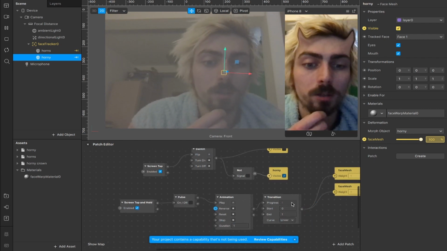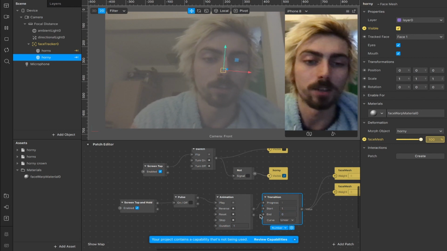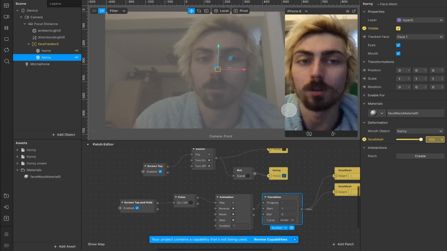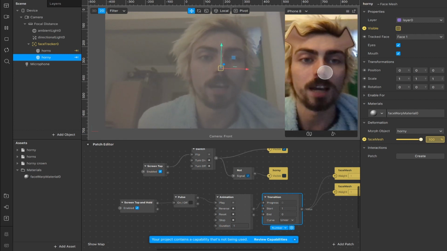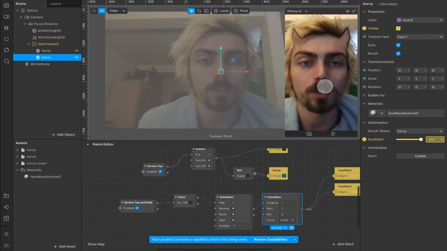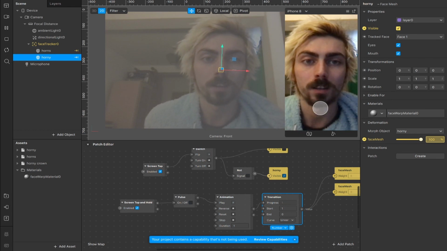So now what I'm going to do is change the start value from 0 to 1 and the end value from 1 to 0. So now it will go from 100% to 0%. So by default, the horns are fully grown out on your head. You can tap to change between the two styles, or as many styles as you like, and then when you tap and hold, it shrinks them all the way down. Now they won't come back.